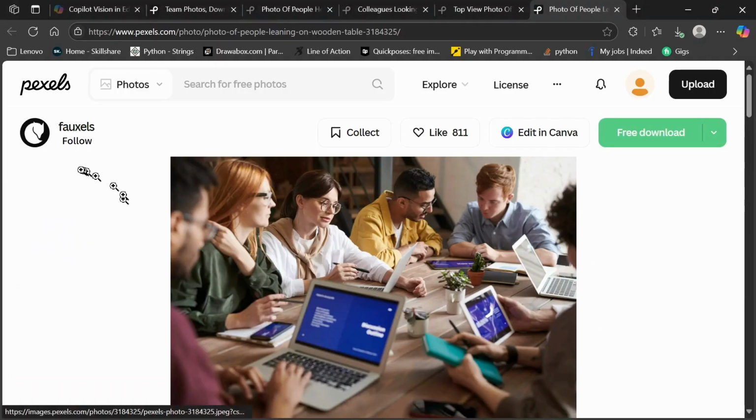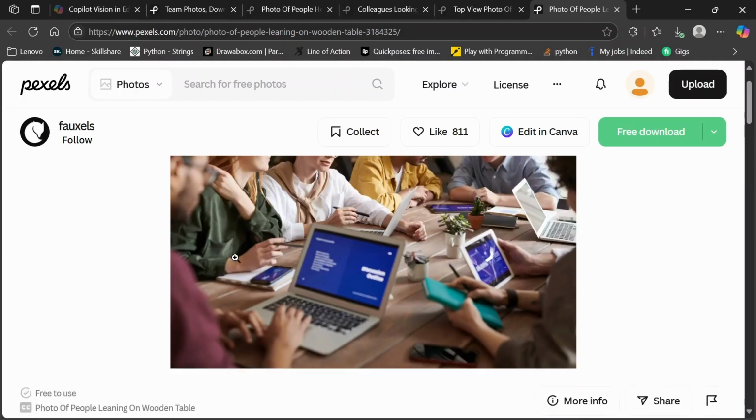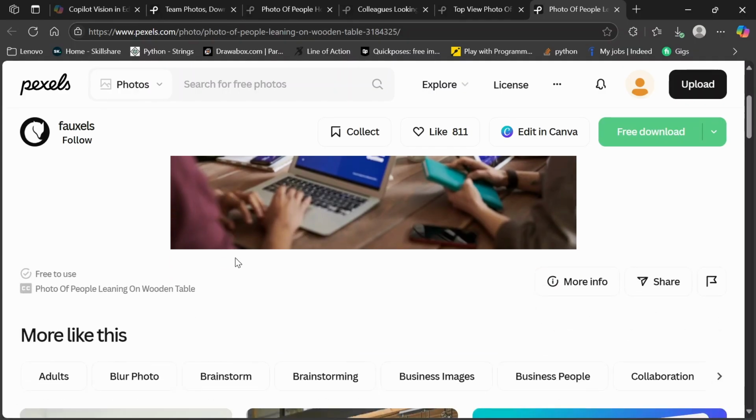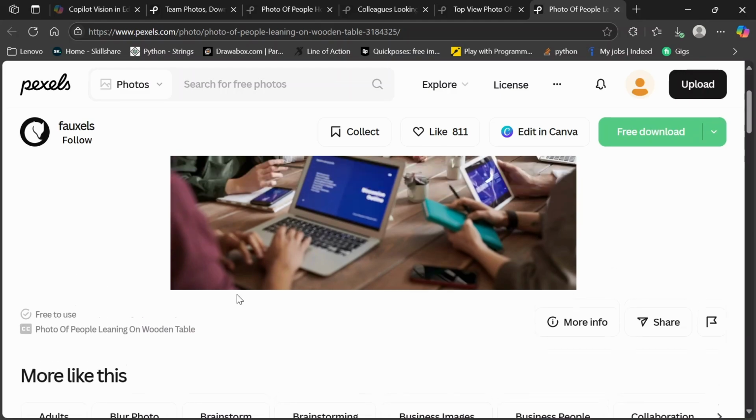This is the image I want to work with. The name of the account is Foxels, I think that's how you say it. I'm sorry if I'm mispronouncing it. "Photo of people leaning on wooden table" is the name of the image. So if you want to go ahead and grab that image, or you can grab any image you want, it's all up to you.